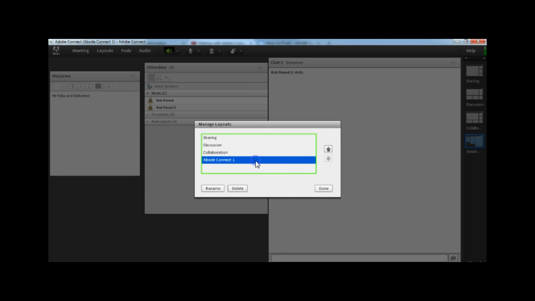I'm going to click on Adobe Connect 1. I'm going to use the arrow button and move it up because this is the first layout I want the attendees to visit. I can also rename it if I like, or I can delete it. But I want to keep it, and I'm going to click on Done.